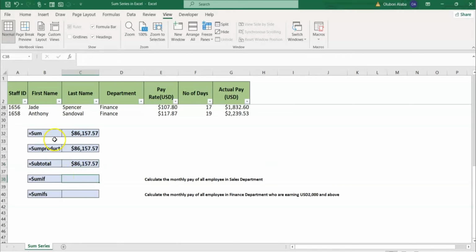Now another function in the sum series is the SUMIF, which you can use to add a range that meets a single criteria. You can only use the SUMIF to add a range of values that meet a certain condition, just a single criteria. Now if you look at this question that says we should calculate the monthly pay of all employees in sales department. That's a single criteria because we only want to look for those employees in sales. With that, we can make use of our sum function.